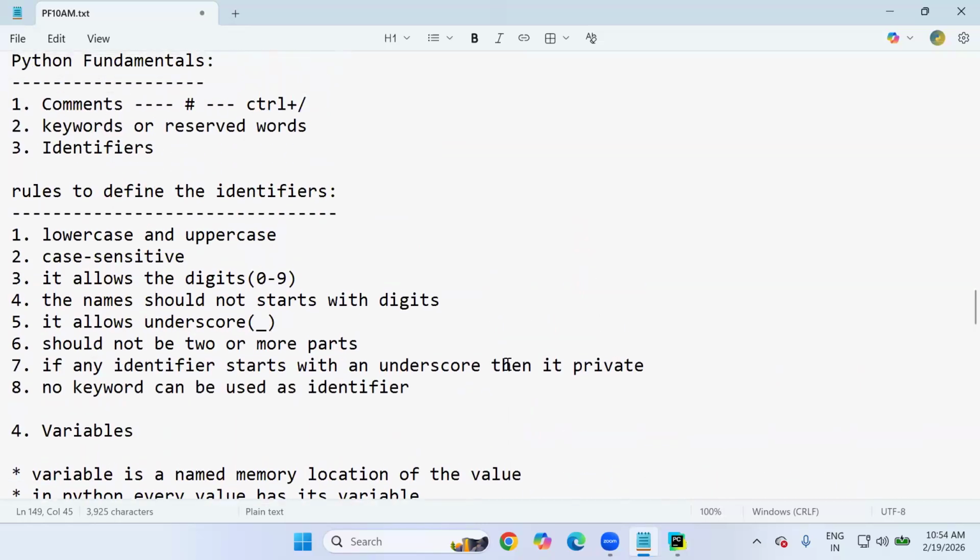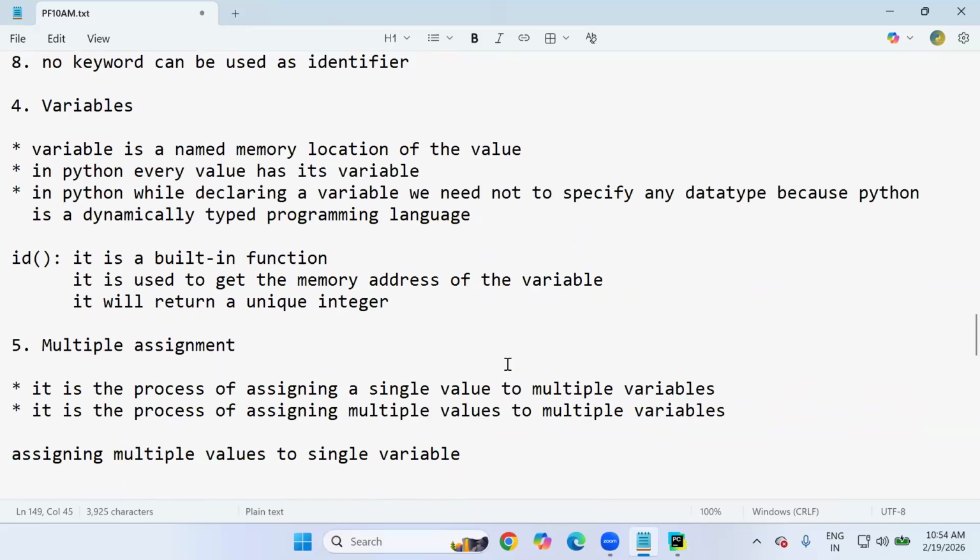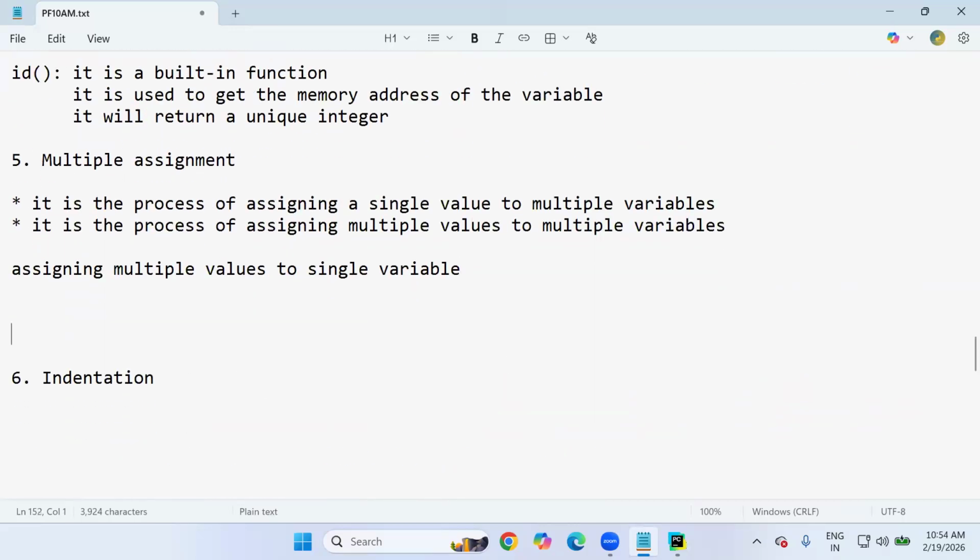Variables, identifiers and rules and regulations, keywords, reserved words, comments, and most importantly, indentation need to be taught. This I'll discuss in tomorrow's session. So these are all 4 demo lectures that we completed successfully. In the very first day, you have 4 demo sessions. I explained 4 demo lectures clearly, what is what.